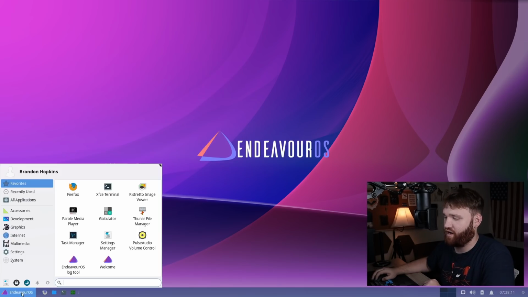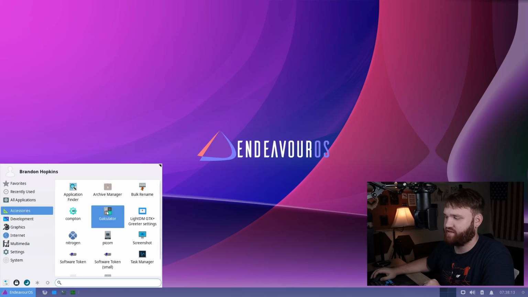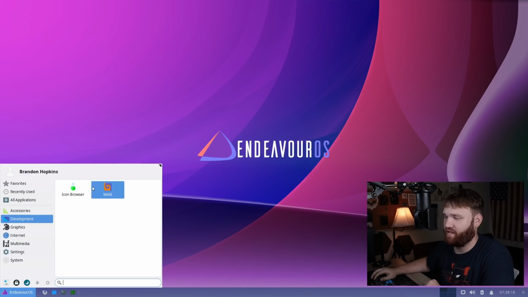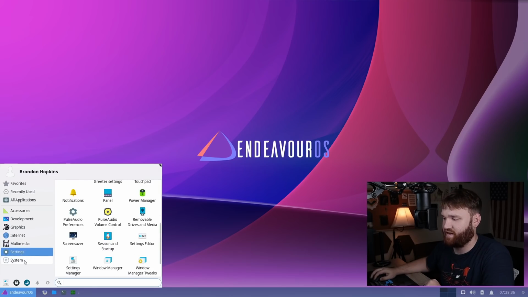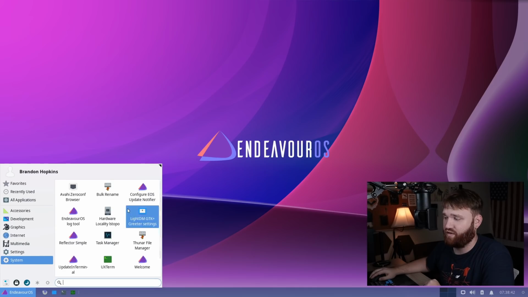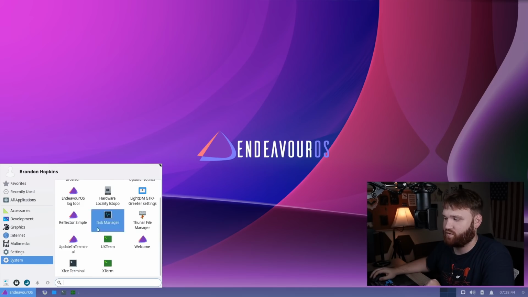So if I go over here, under EndeavourOS, under accessories, we have some of the XFCE stuff. Development, we have Icon Browser and Meld. Graphics, we have gThumb and just basic image viewers. Here we have Firefox, multimedia. It comes with MPV, which is nice, over VLC. We have some setting stuff, and then system. And really that's it. This is some of the EndeavourOS tools here.